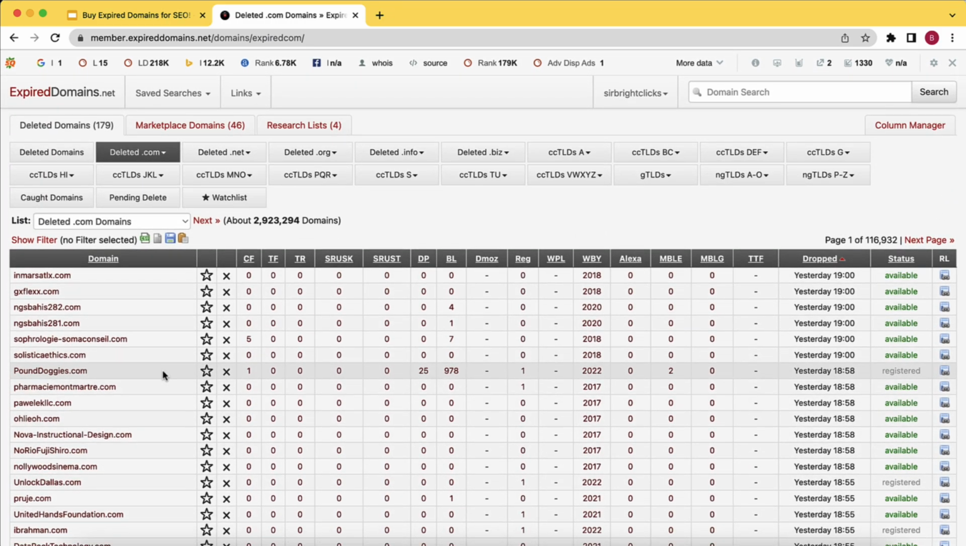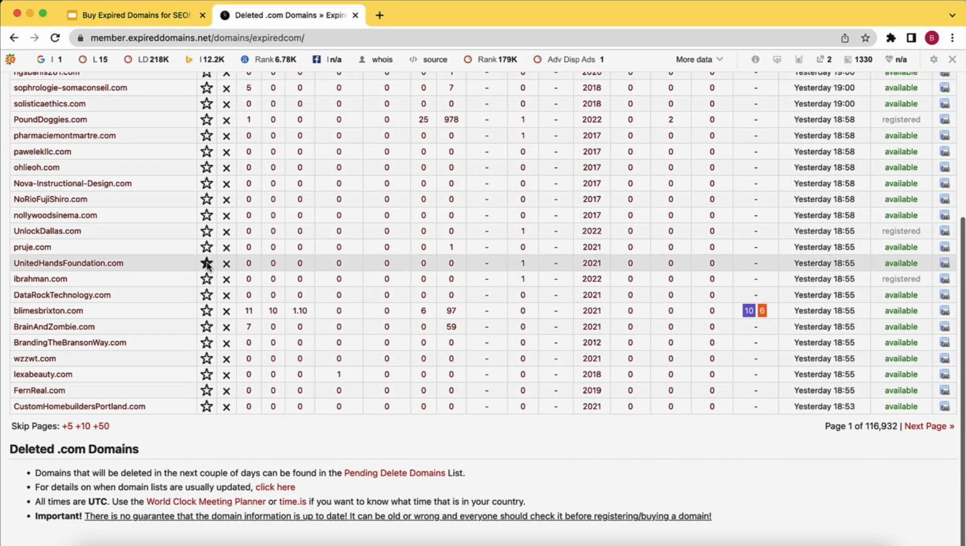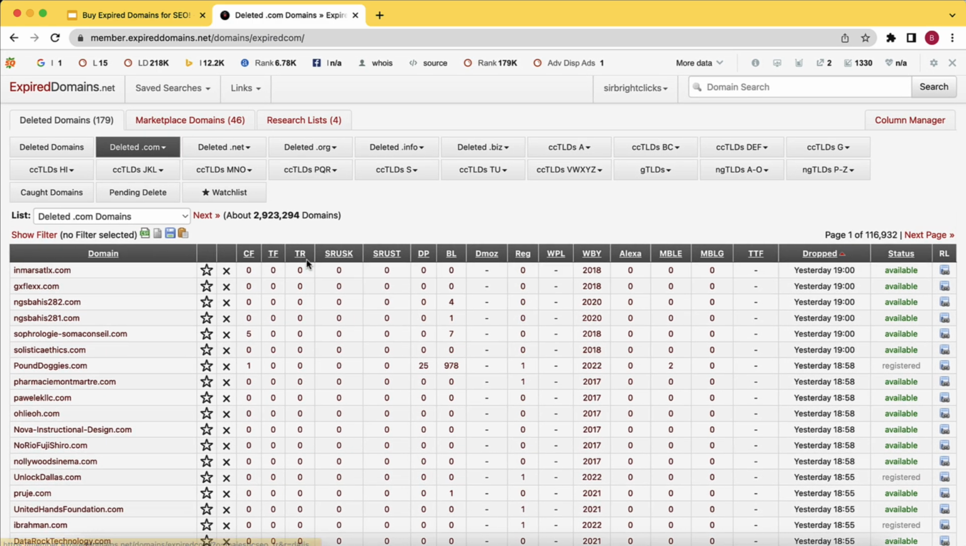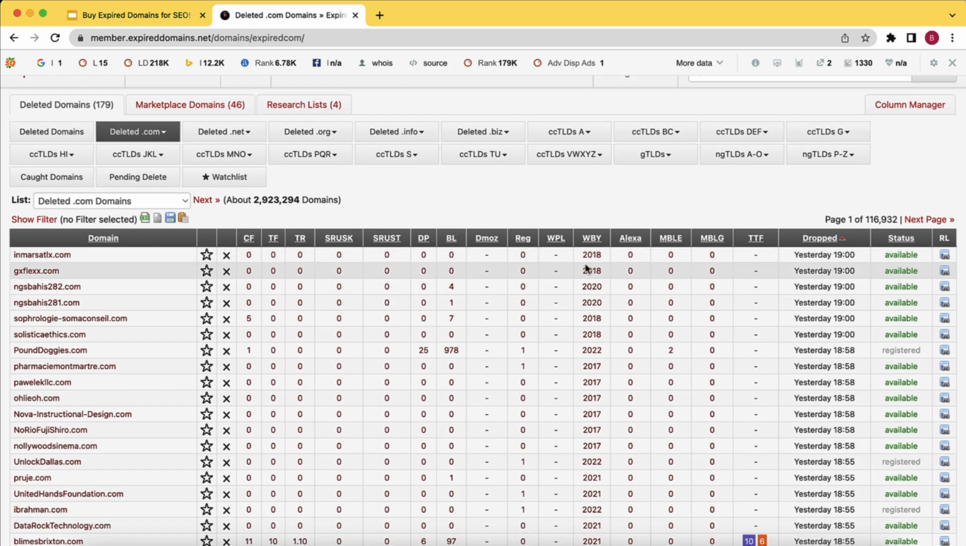Usually I wouldn't have time to start looking through all of this, so I have to filter them. You can see all of the data: the citation flow, the trust flow, the traffic ratios, SEMrush keywords, and all this data which is very, very important. The domain age, like when it was registered and things like that. I'm going to filter this domain.